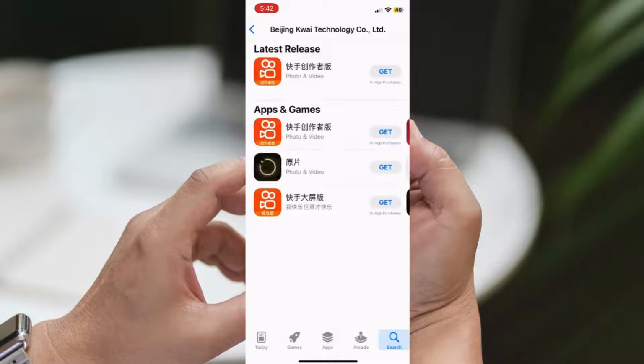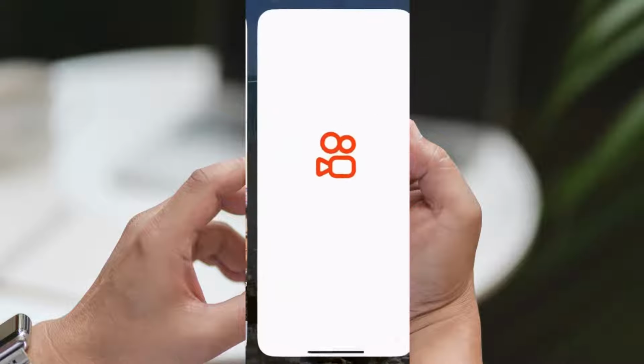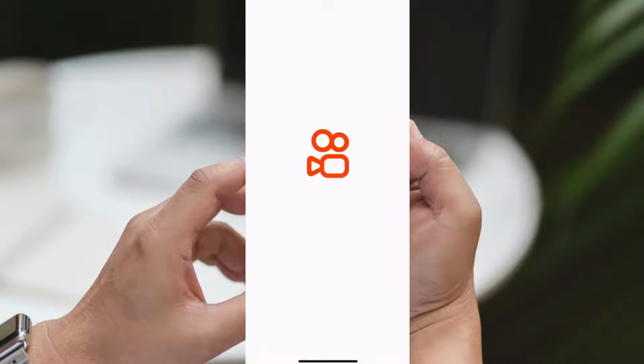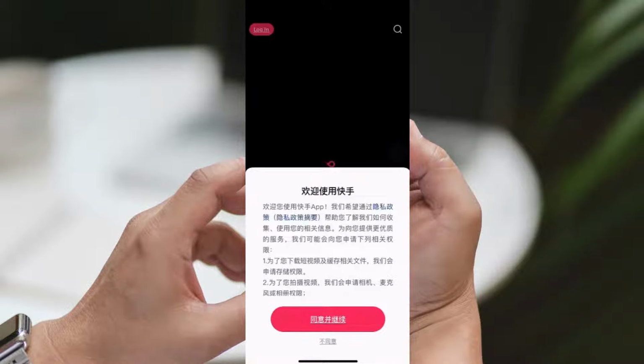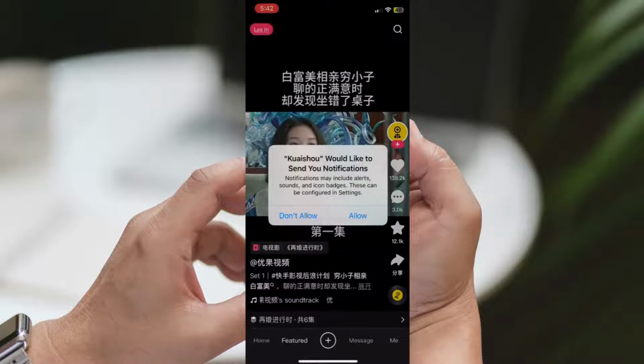Your iPhone will begin the installation process. Depending on your internet connection, this may take a few moments. Please be patient and avoid interrupting the installation. Once the installation is complete, you'll find the Kwai app on your home screen.